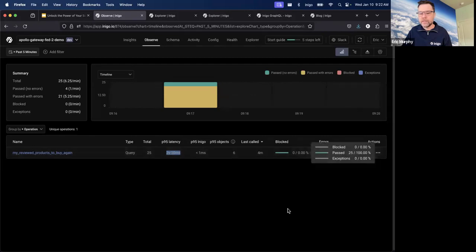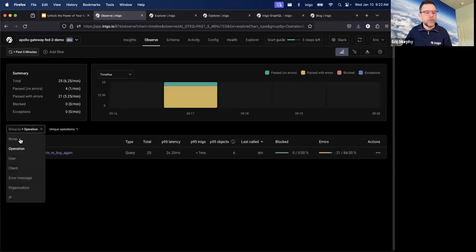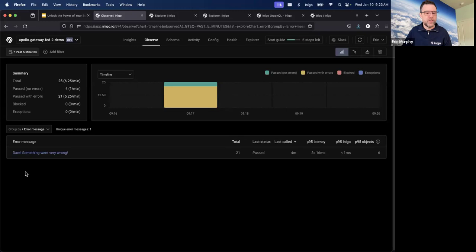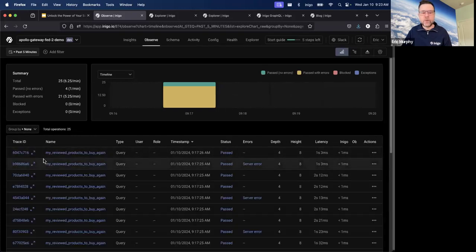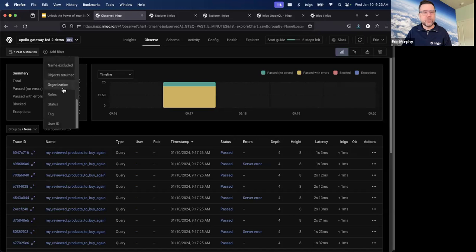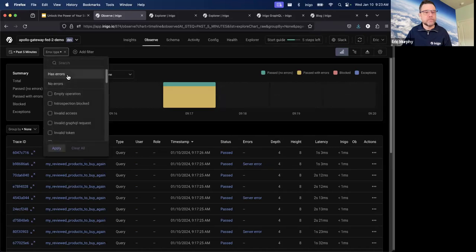You can see that there are quite a few errors here as well in running this query. Wow, 84% of these actually have errors. That's not good. Also, you can group by error message, and you can see that all these have the same exact error message. That's kind of interesting. So that's a way you can group the data together. As I mentioned, there's filtering as well. So you can come in here and I can just do a filter based on any error.